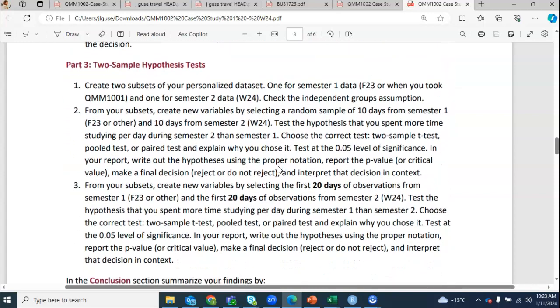Finally, in part 3, you'll move on to 2 sample tests. In order to do this, we're going to create some subsets of your personalized data. One for semester 1. For most students, this will be fall 23, but there are a couple students that took QMM 1001 more in the past, so you'll use whatever semester you took QMM 1001 in. And then the second subset will be for semester 2, which is the current semester, winter 24.